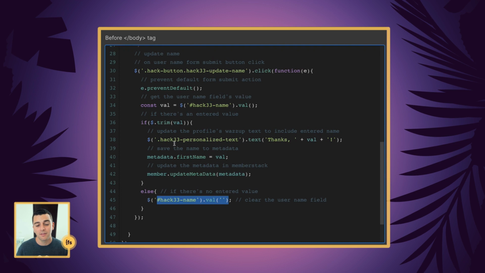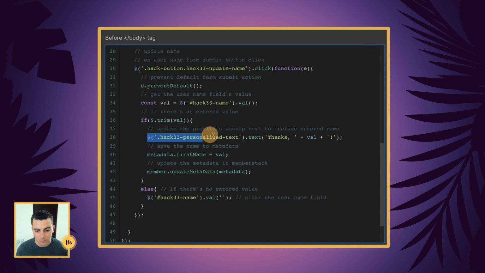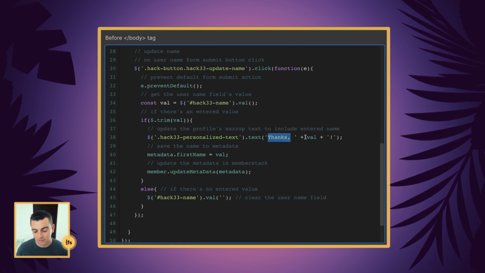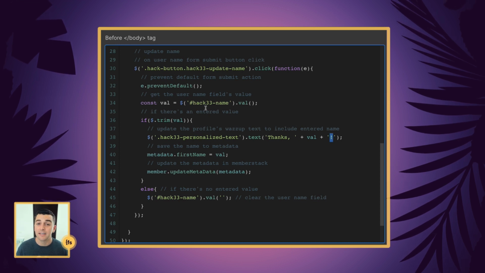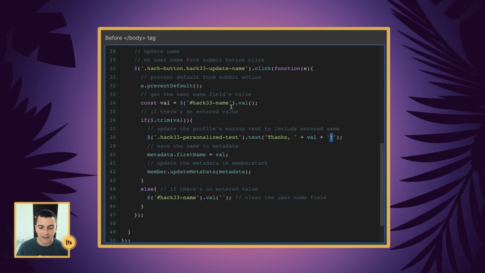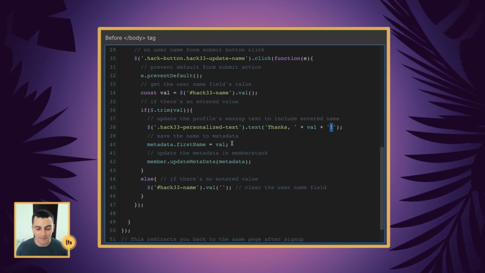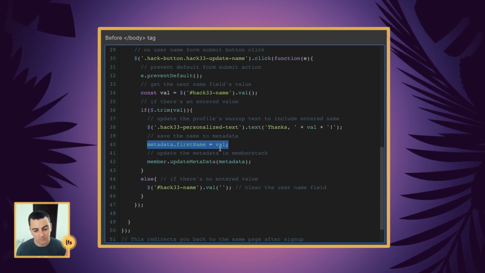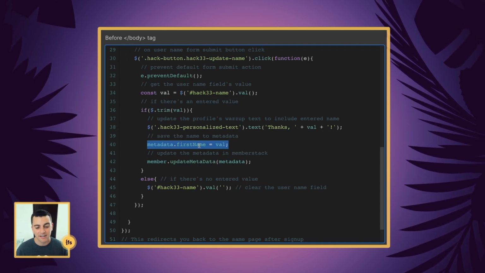But let's get into the important part, the first part of the if statement. If there is an entered value, we are going to update the text of hack 33 personalized text. We're going to change that text to "Thanks, val!" Nice. And the val is the information that is entered into the input field. We're also going to save it in metadata. This is very important. We are going to take that value, set it as the first name inside Memberstack so we can access it later on.